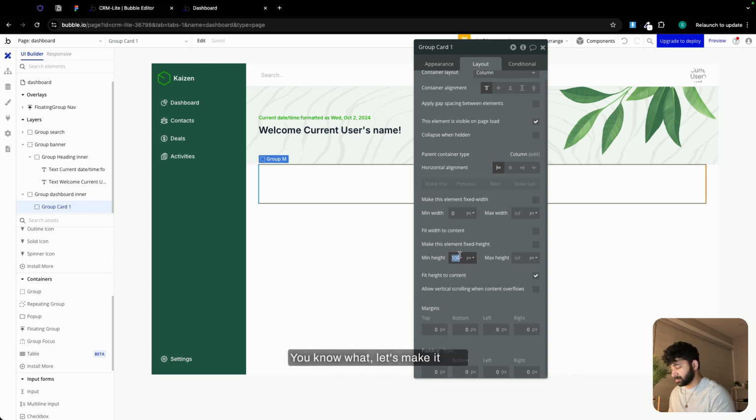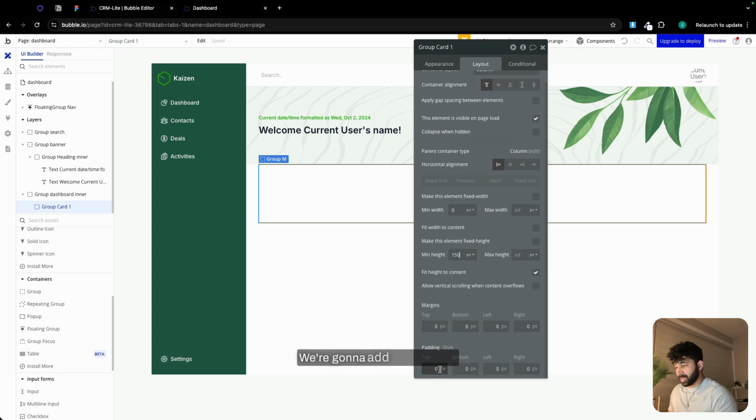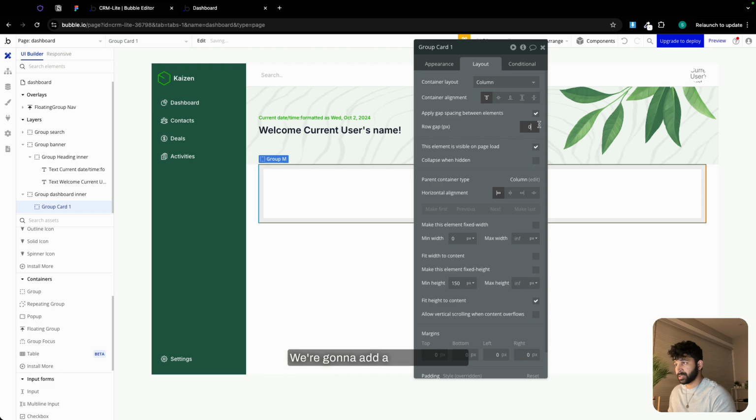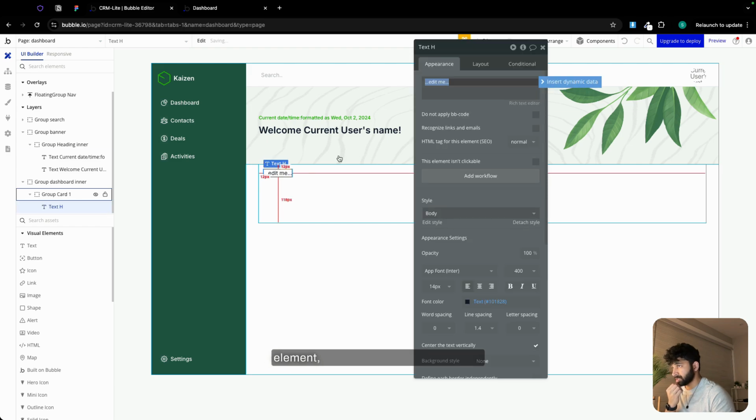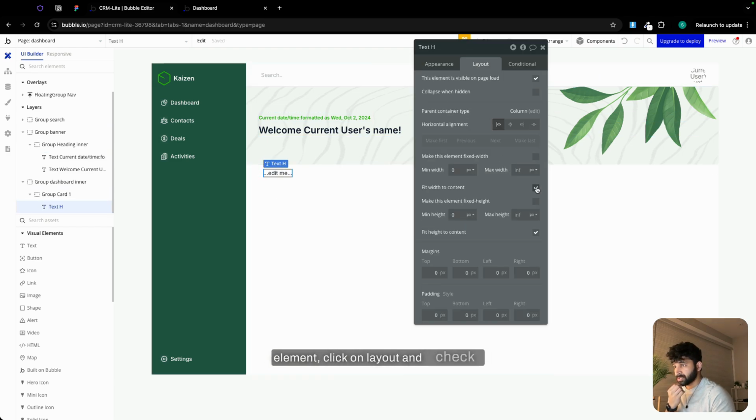You know what? Let's make it 150. We're gonna add a padding of 12 all around the edges. We're gonna add a row gap of 24. Container layout is going to be column because we're stacking elements. Now let's drop a text element. Click on layout and check this.